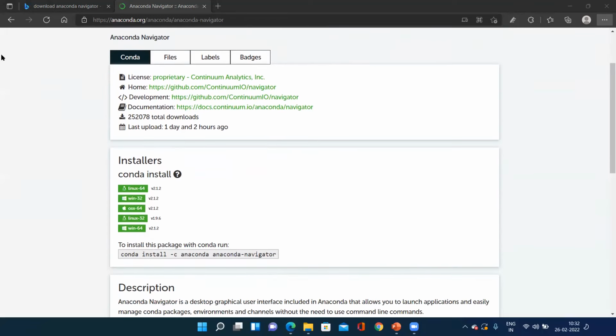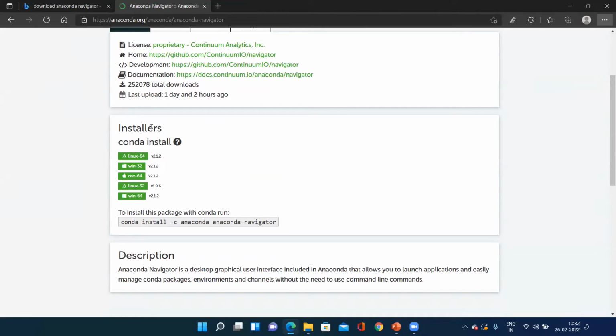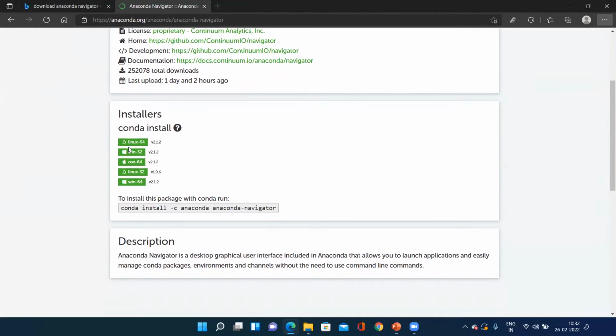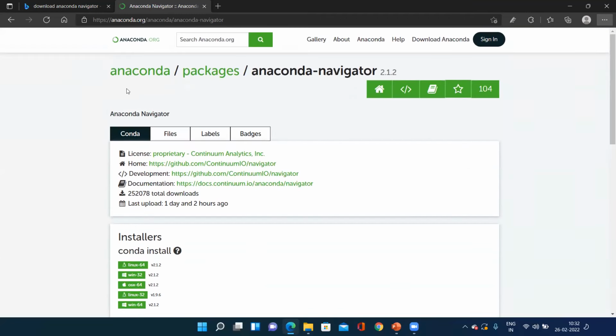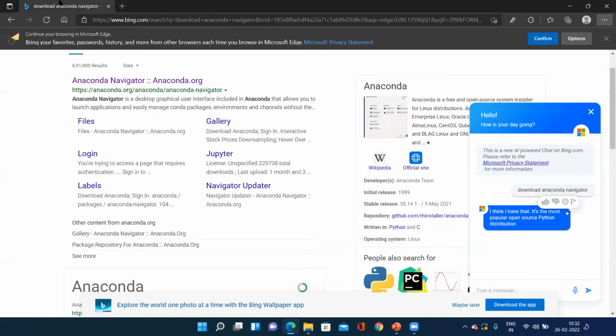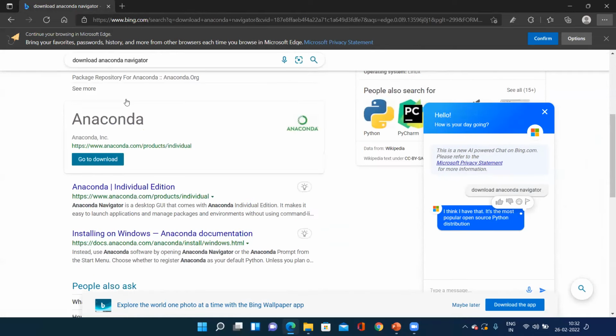Let me refresh this, it is not loaded properly. Here we can see we have this installer. You have it for Linux, for Windows 32, and for 64-bit. We have Linux 32 and Windows 64-bit. This is not the Anaconda we are looking for. Sorry, I gave you the wrong link in the chat box.